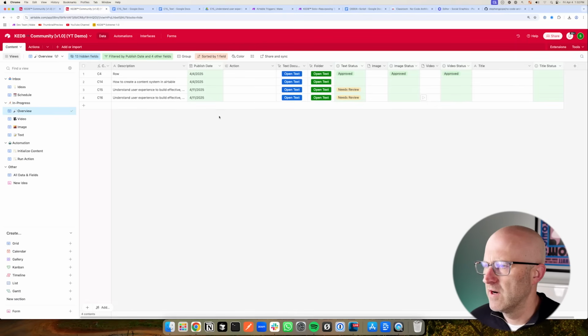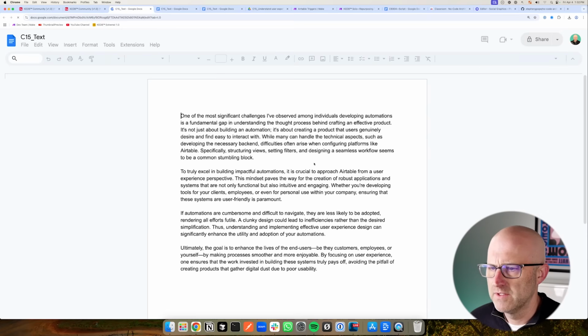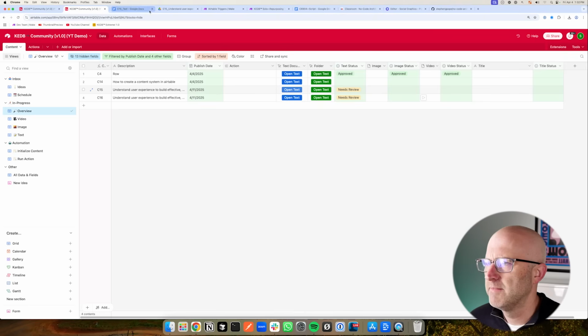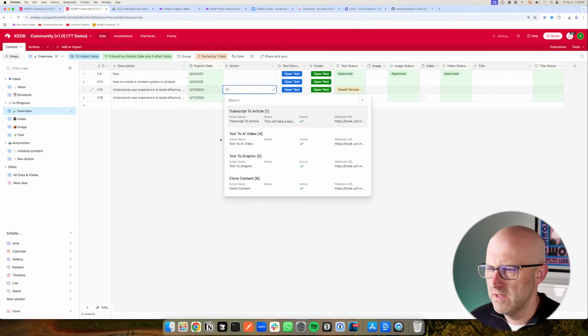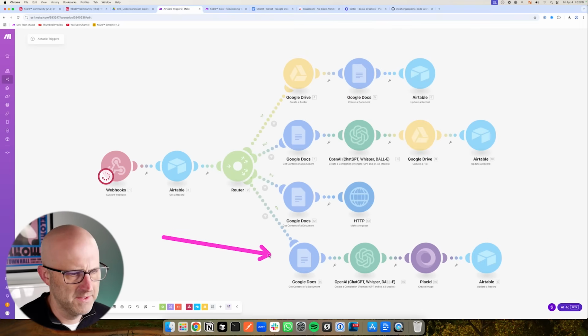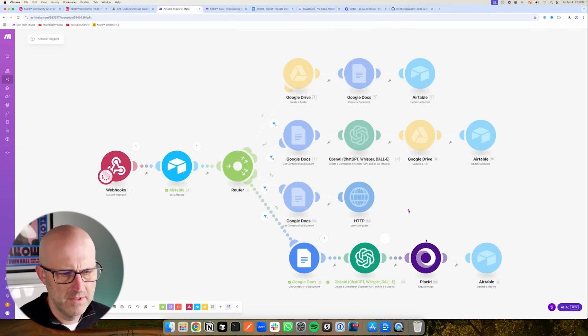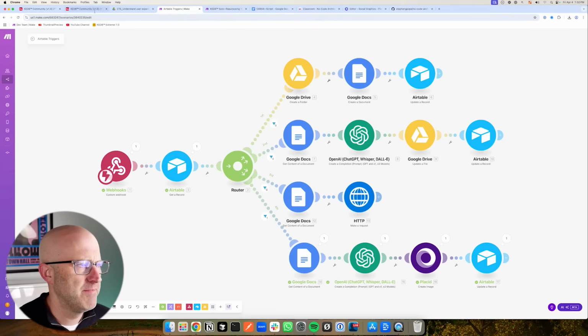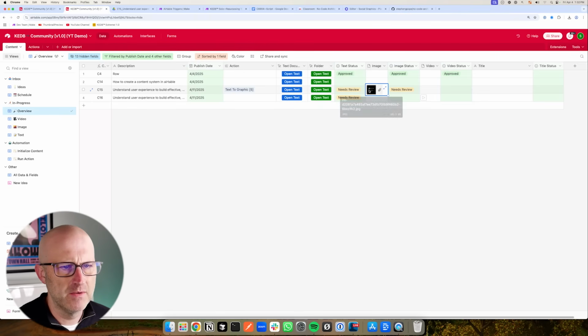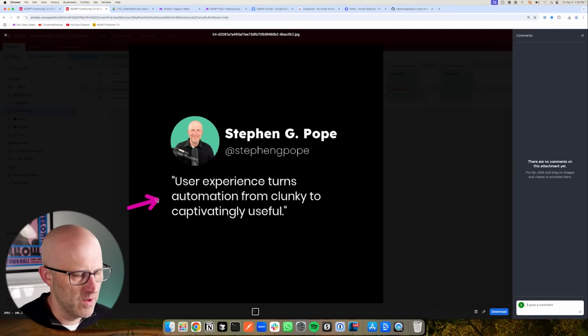Let's jump back to our Airtable database. Make sure that this document has everything in it. Let's close these up. Now I should be able to run the text to graphic. Should come down this path here, grabs the document, creates the tweet. Now it's creating the image. We update Airtable. Jump back to Airtable. Now we've got the image here. We can open that up. And then we've got a quote from that original transcript that we put into Slack. User experience turns automations from clunky to captivatingly useful.